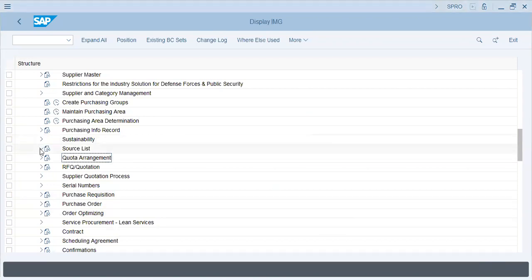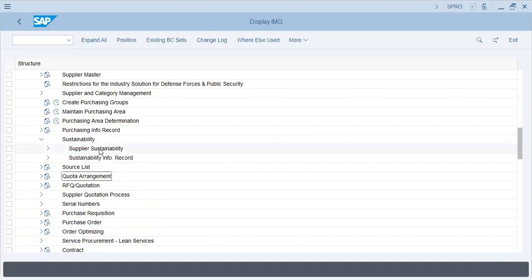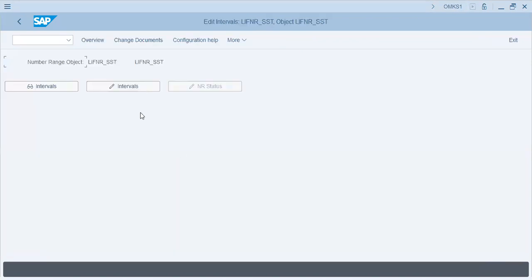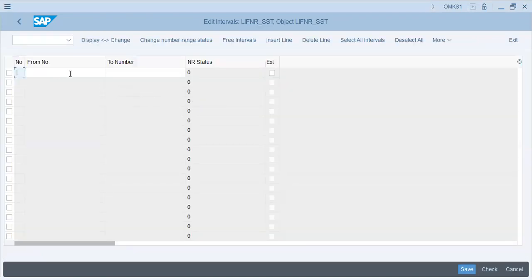Okay, next is supplier sustainability. Define number ranges for vendor sustainability records, and define number range intervals. You don't have an interval, 0, 1, 1, nine.